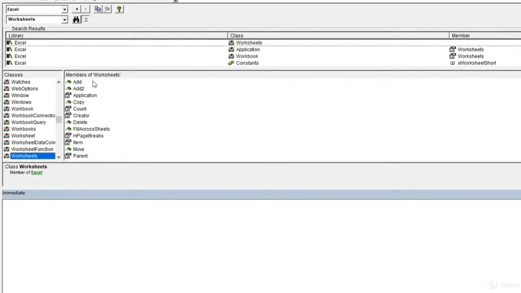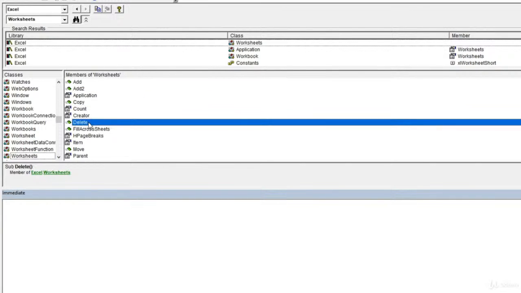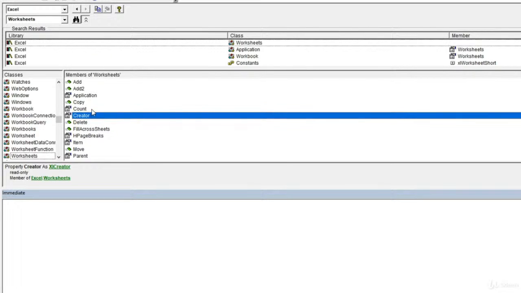So what I mean by member is just something that belongs to that object. So a member is kind of the parent category that includes both properties and methods. Both properties and methods are members of a given object. So the green flying book demonstrates that the current selection is a method. So for example, add is a method, copy is a method, delete is a method on the worksheets object. And anything with this hand plus the index card represents a property. So count is a property, creator is a property, and so on.